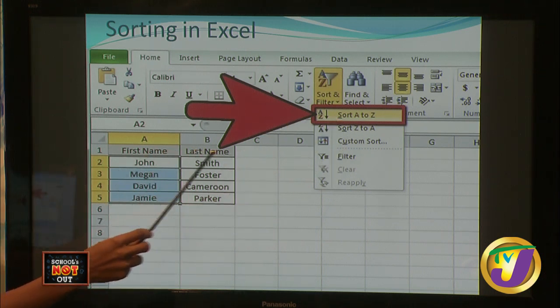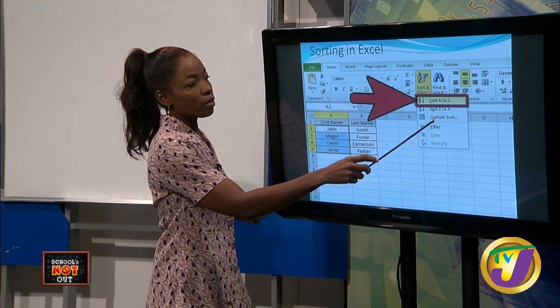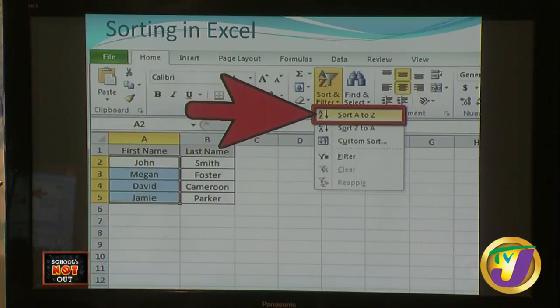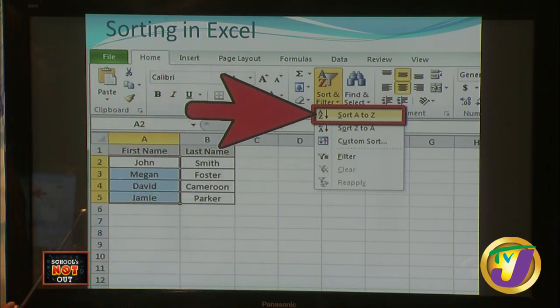If you don't want to sort A to Z or Z to A and you want to sort on another of the columns that you're using in your spreadsheet, simply click custom sort. And in the space that comes up, you choose which of the columns you want your information to be sorted on. Okay?